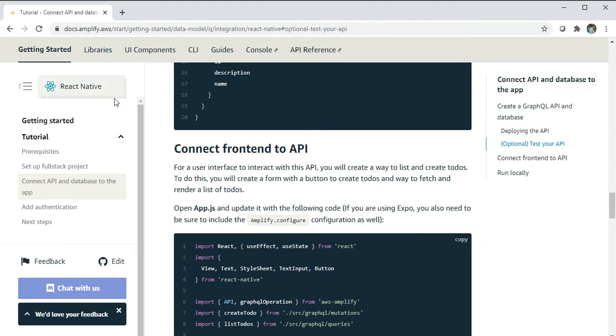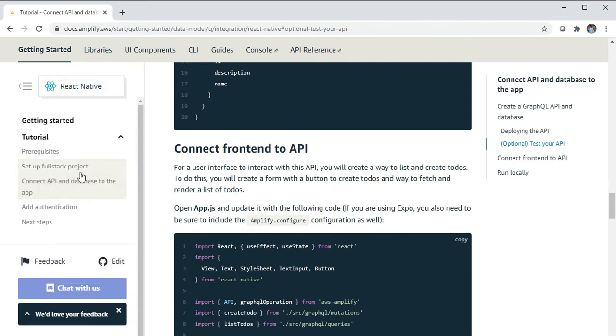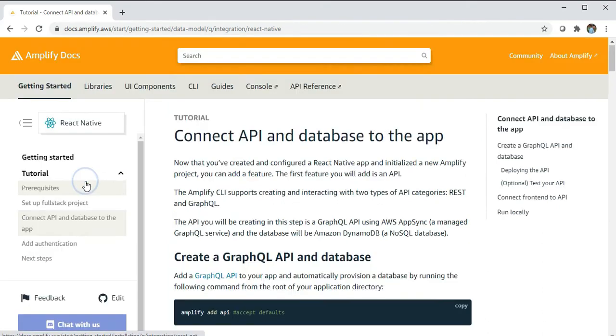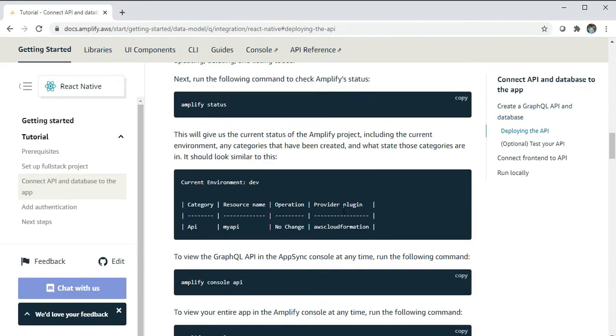So this is the official documentation. Here I have selected the React Native tab. Select React Native and click on the connect API and database to the app tab. You will land on this particular page. Now just scroll down this page.